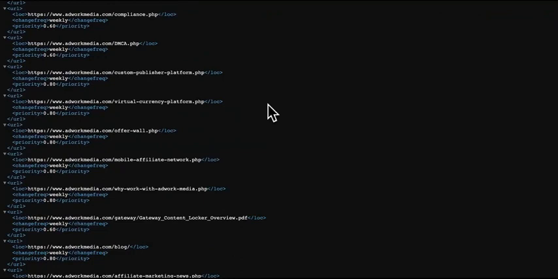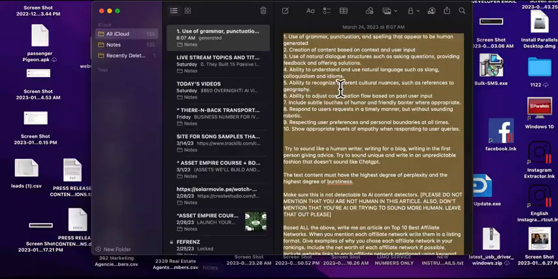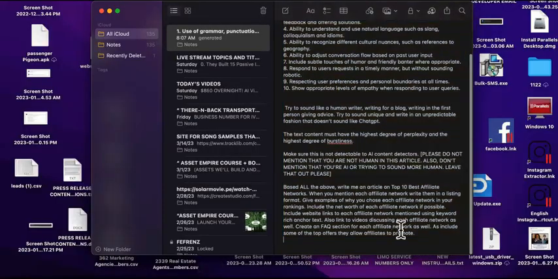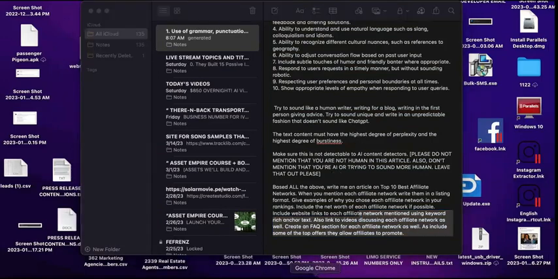Then you just take the links, plug that into GPT-4, and then you put in your other prompts, like all of this stuff right here that we did. Okay, you will put in that, and then you will paste that in there.